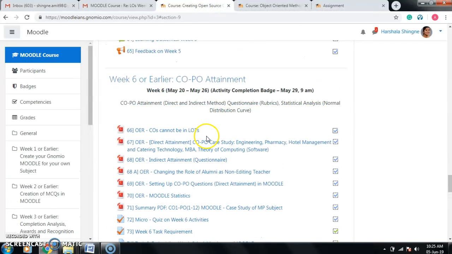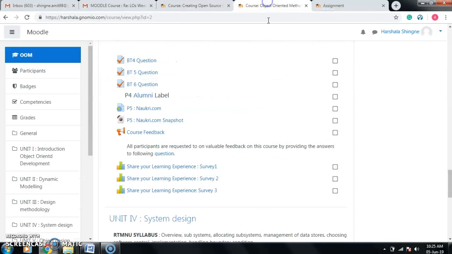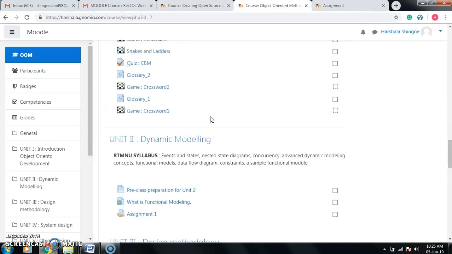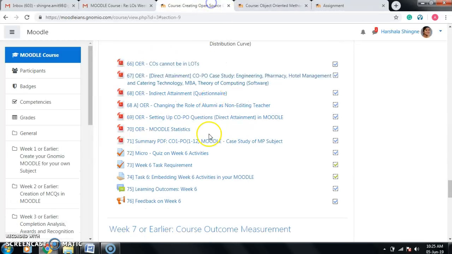Then the week 6 activities are related to the CO-PO attainment. This was very helpful for me to create and to map the POs to the course outcomes. So I have added here an advanced learner test CO1, that is mapping of course outcome 1 with all 12 POs, and then the indirect survey on learning outcomes for PO 1 to 12.